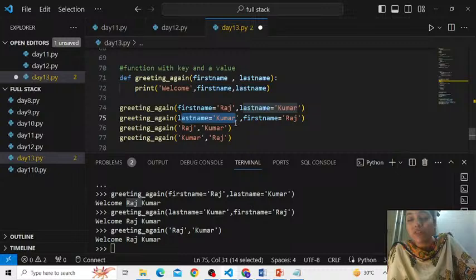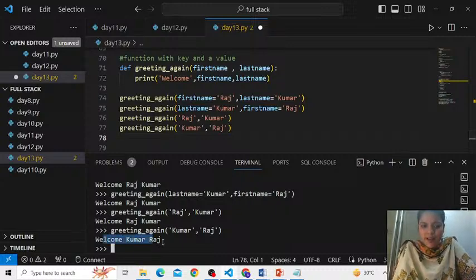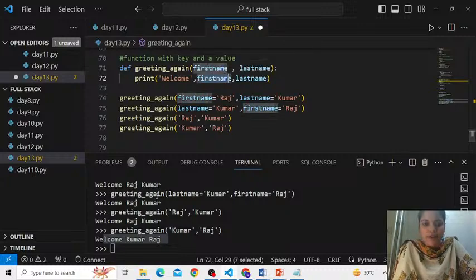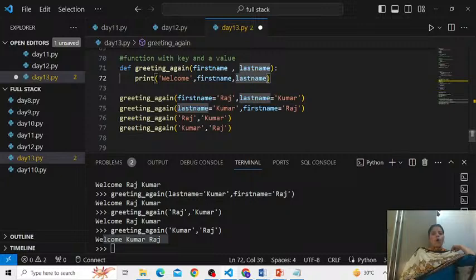Mind you, please note down this point. If you do not call a function with key value pairs, then order matters. And if you call a function with key value pairs, then there is nothing called order to bother about. So if I run this, you see it tells me welcome Kumar and Raj, because Kumar was received in first name and Raj was received by the last name. Hoping people have understood all these points.